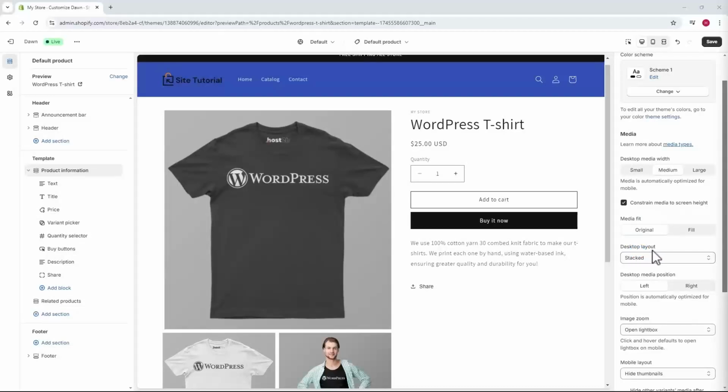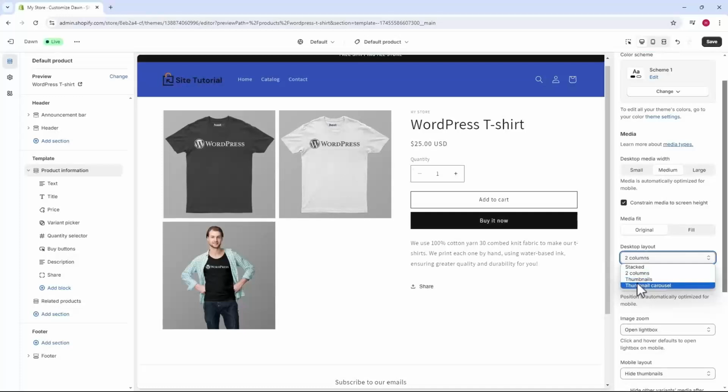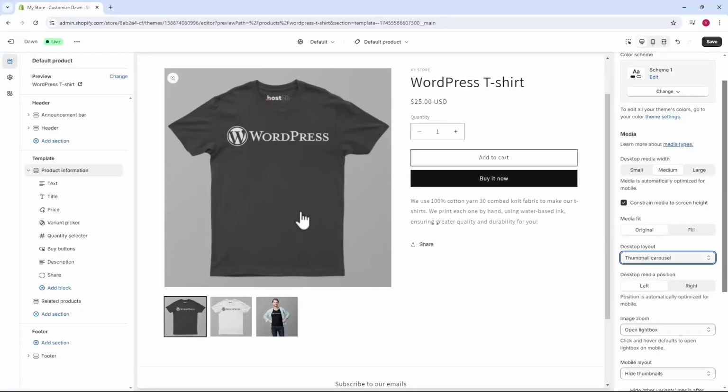Now, for the desktop layout, click here to see image layout options. You can choose from these. I'll select the thumbnail with carousel. This shows a main image with a list of other product images below. This is my favorite and I recommend you use it too.